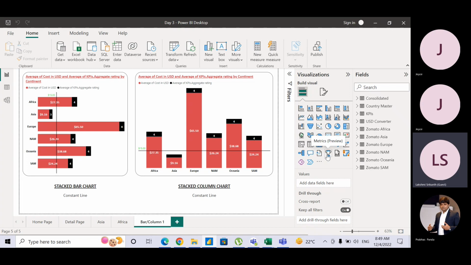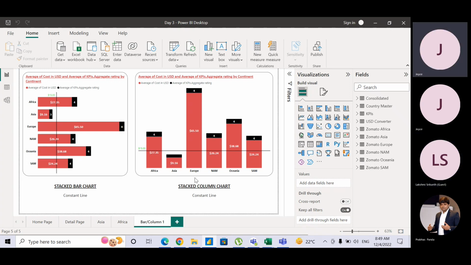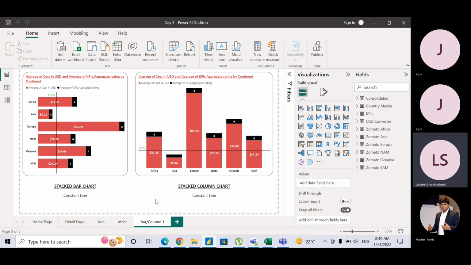So now let's continue from where we left off. Last time we stopped after we created one bar and column visual, the stacked bar chart and the stacked column chart. Right. So what I'm going to do right now is make a copy of this file by right-clicking on this page and making a duplicate of the page.